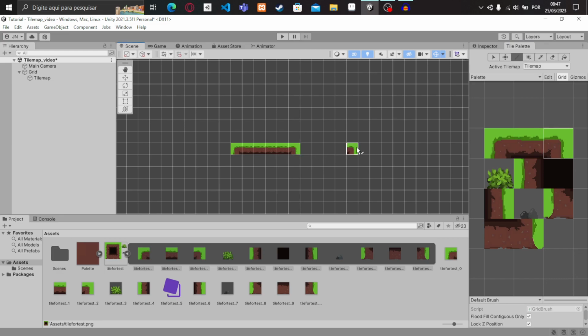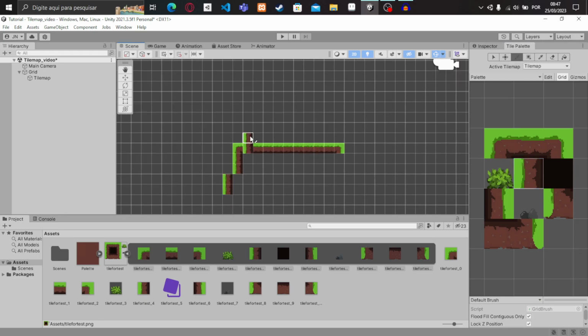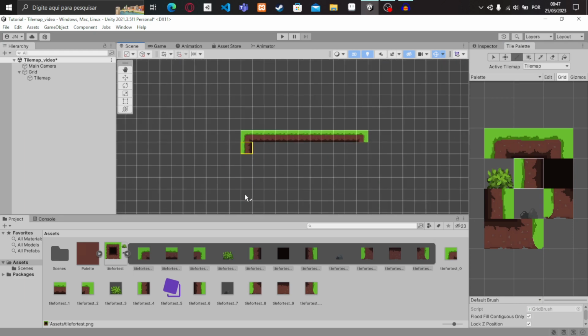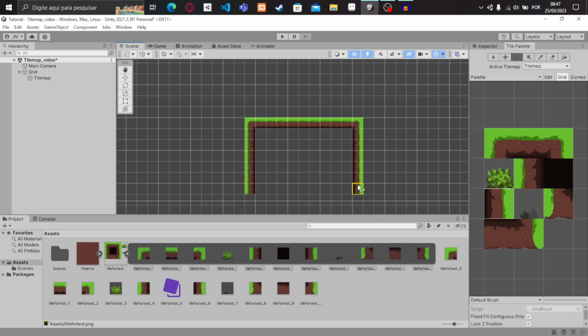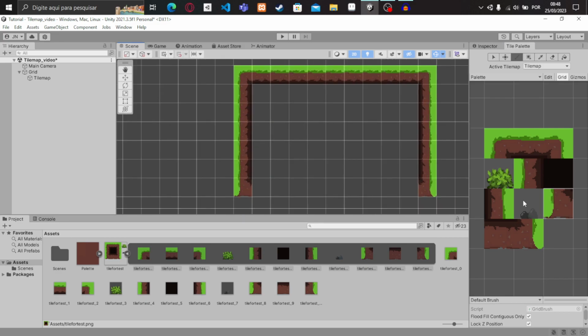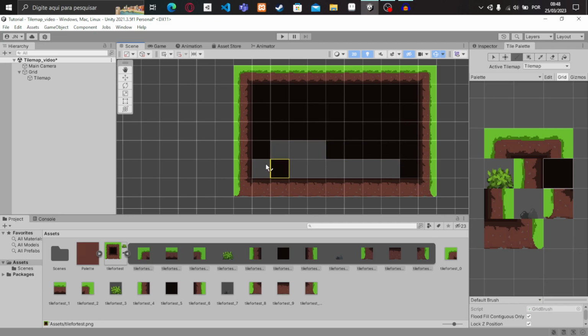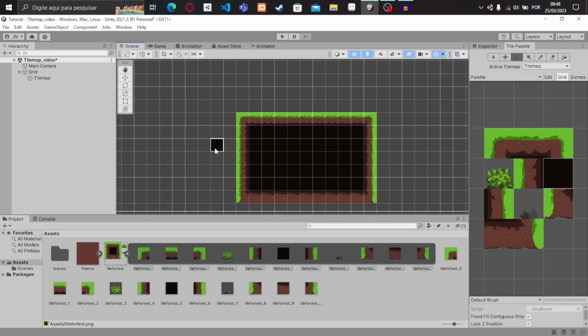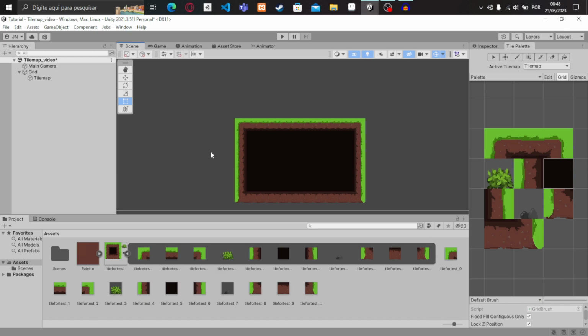I will just quickly create a level here. Take your time to build a level and do something cool. So be right back. So now we have a level.